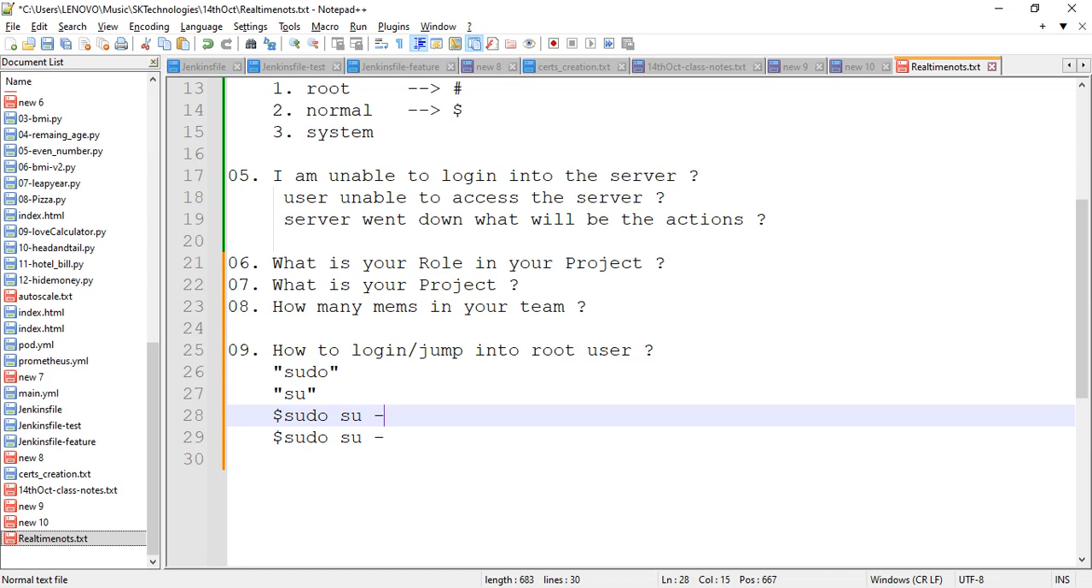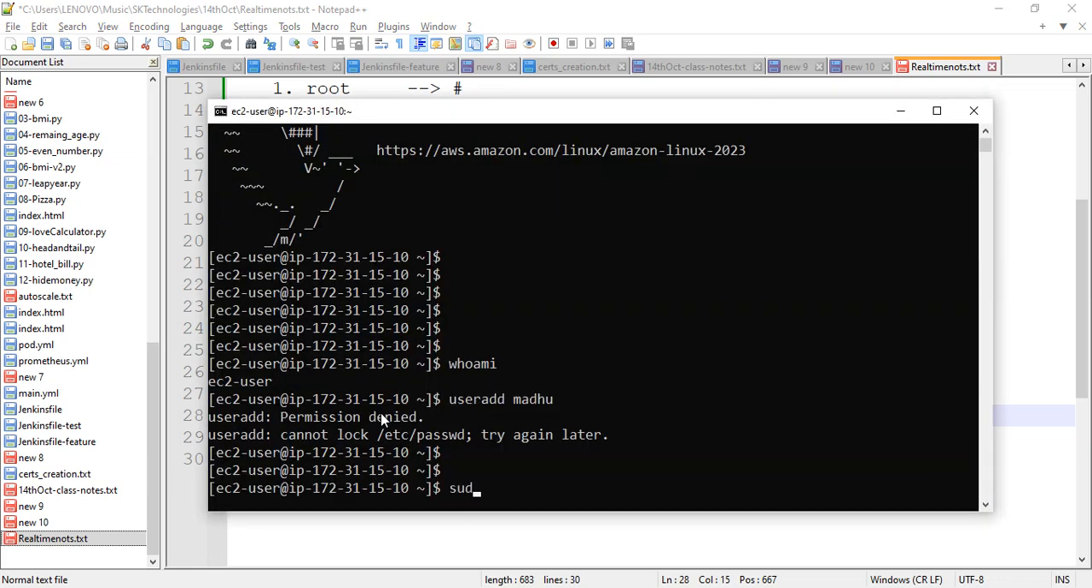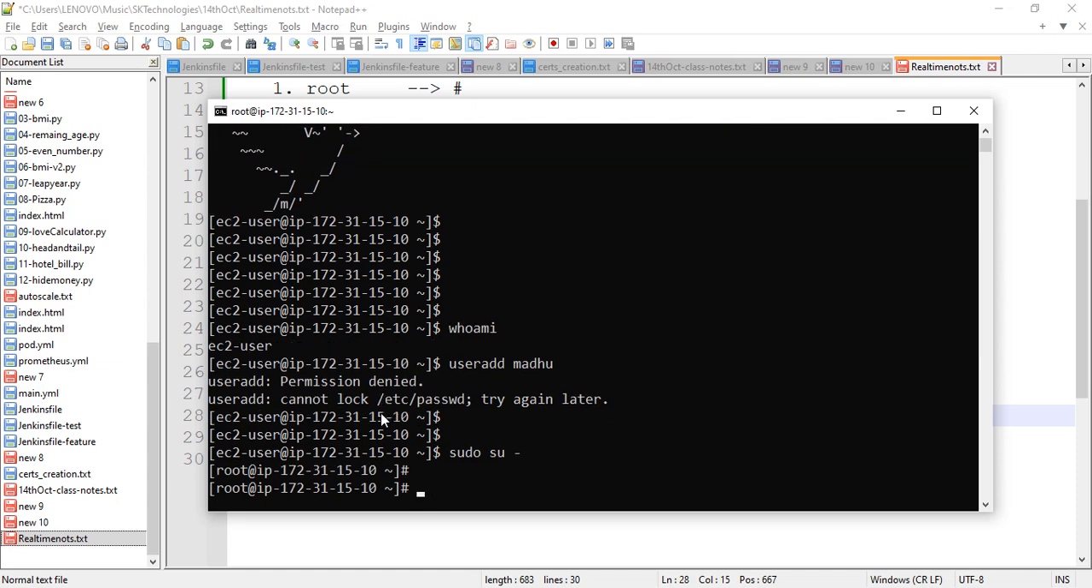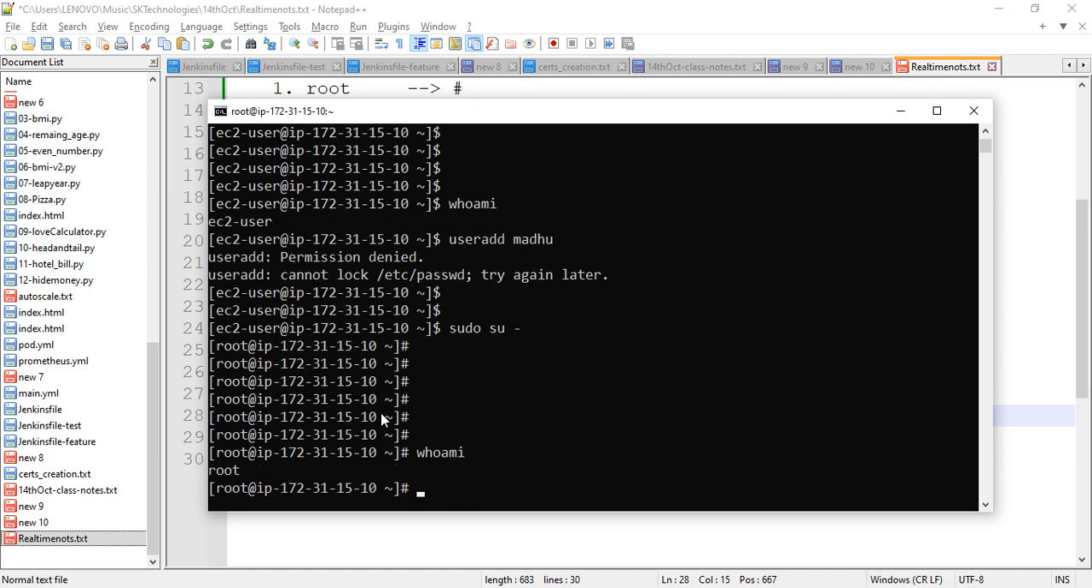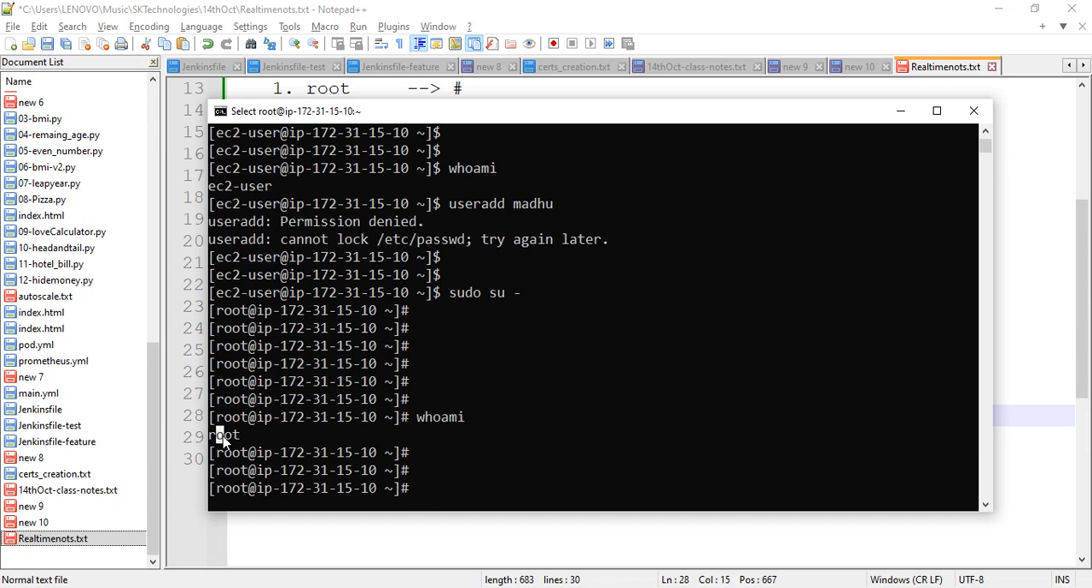Now let me apply this. Don't worry about what sudo and su are. Let me execute this. Observe the screen carefully. I am executing this command with the EC2 user. See now, what is the prompt showing, guys? Hash prompt showing. As we discussed, hash means it is the root user. You can verify with whoami: root user. That's it, guys. So this is the command: sudo su hyphen.